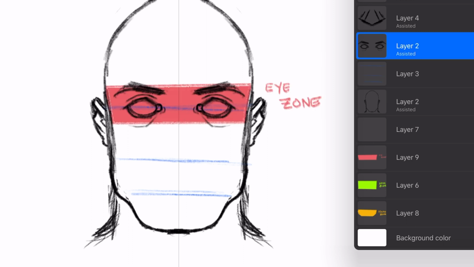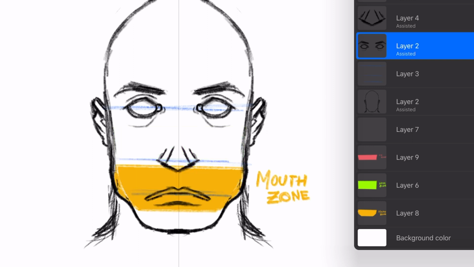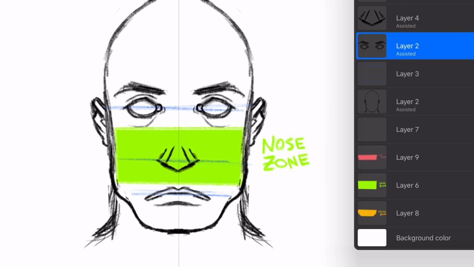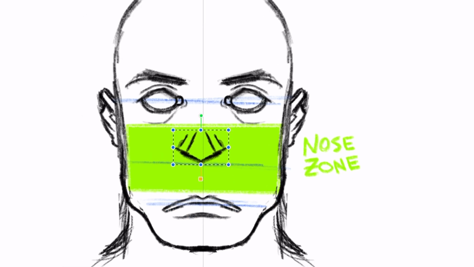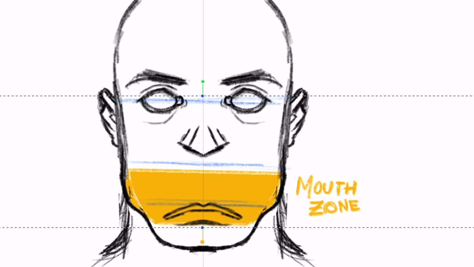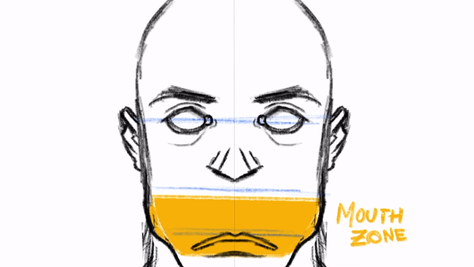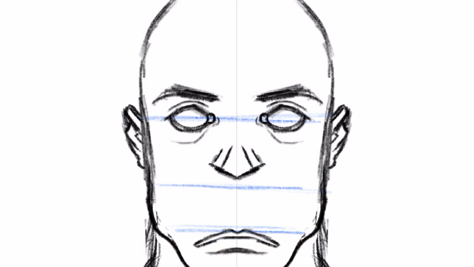This red stripe represents the eye zone. This green one is for the nose, specifically the part with the tip and nostrils. And this yellow one is for the mouth. Let's move the nose to the top of its zone and lower the mouth to the very bottom of the yellow zone. See? We didn't change anything about the eyes, nose, and mouth other than the placements.